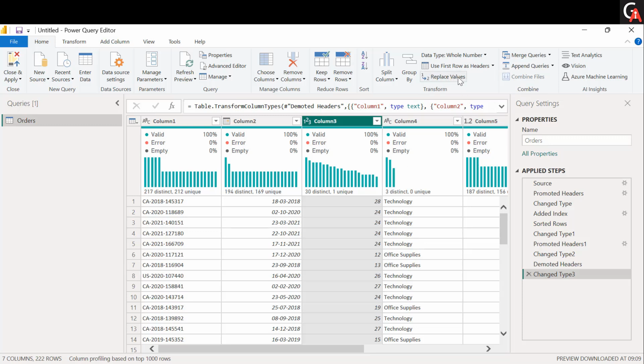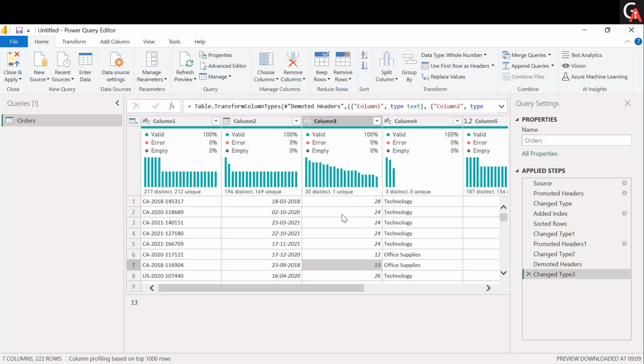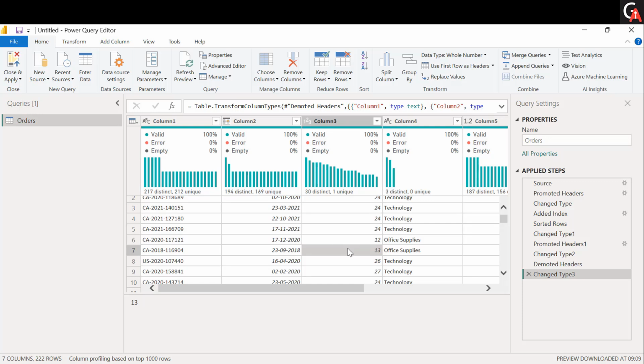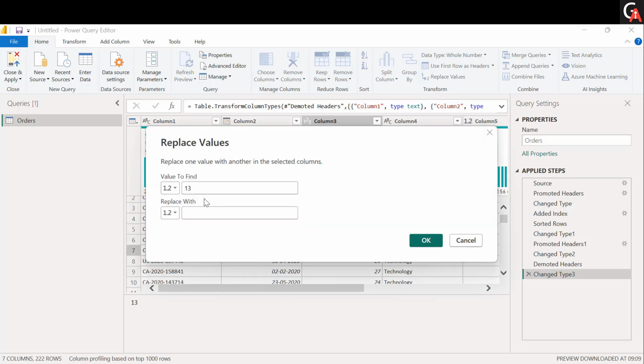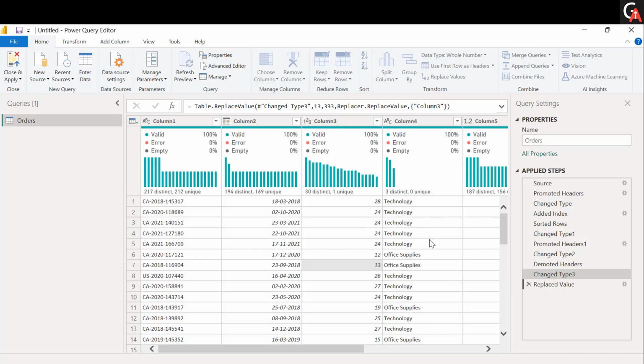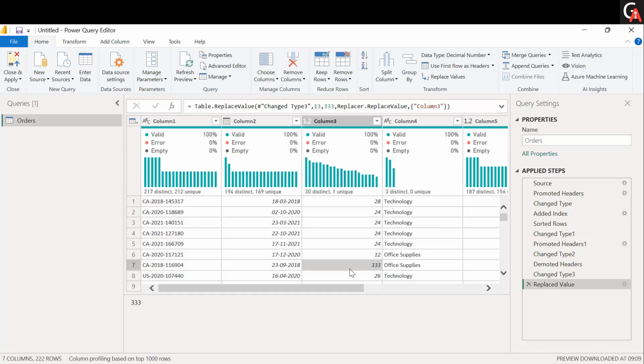Then there is an option called replace values. Let's say this particular value 13, I want to replace it with some other value. How can I do that? I will select that value, then use this replace values button. It will ask which value you want to replace. The value to find is 13 and I want to replace it, let's say, with 333. I will click on OK. It will find the value 13 and replace it with 333. In column 3, you will be able to see that the 13 value got replaced with 333.